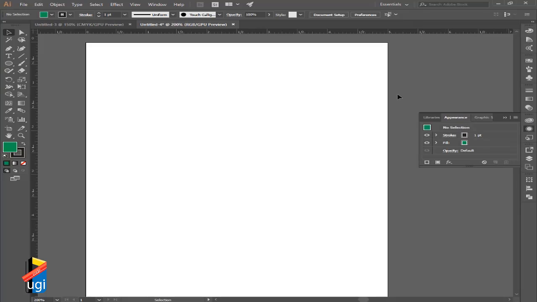Okay, so here we have swatches, we have the colors, we have the appearances, and these are some of the tools that we're going to manipulate as we go in deep with the series.